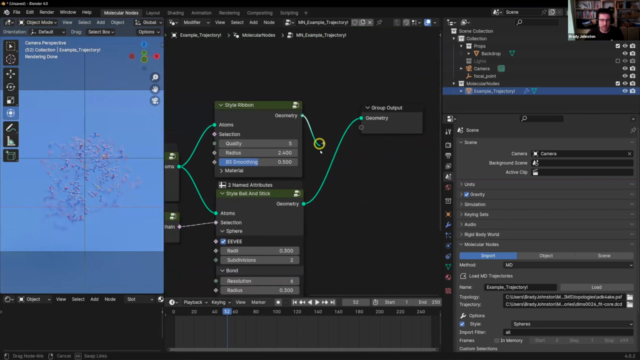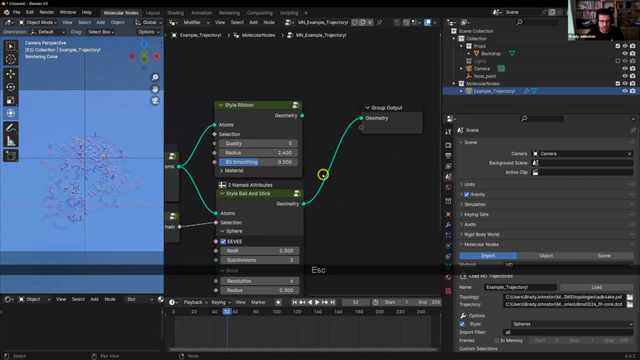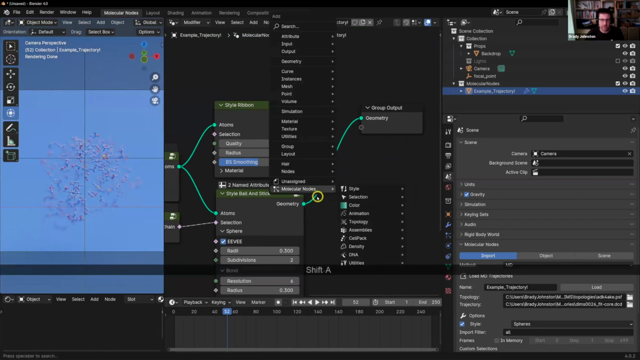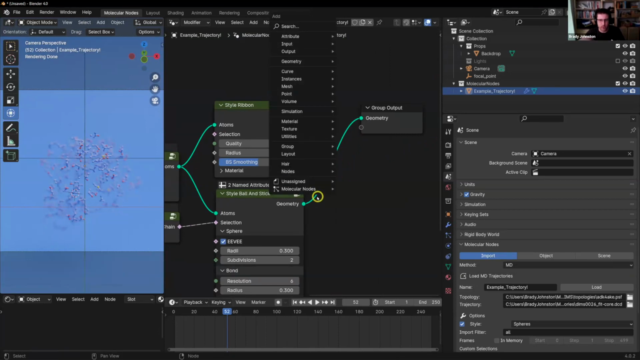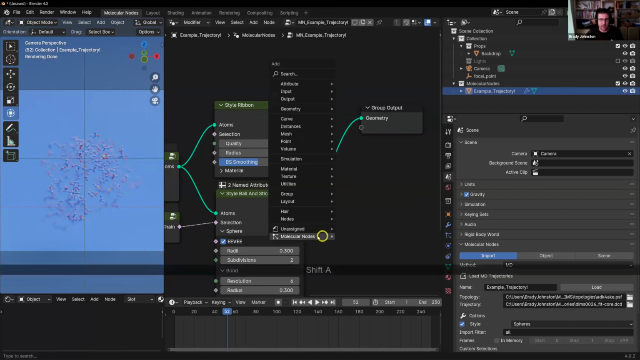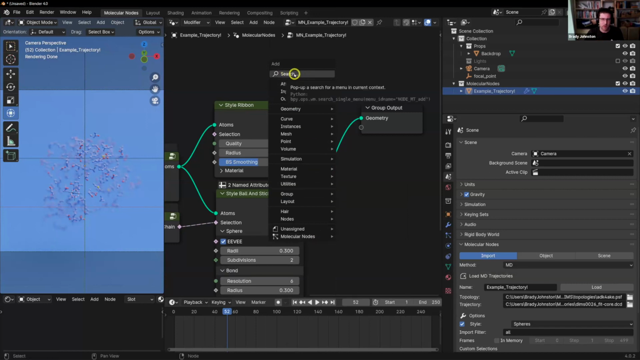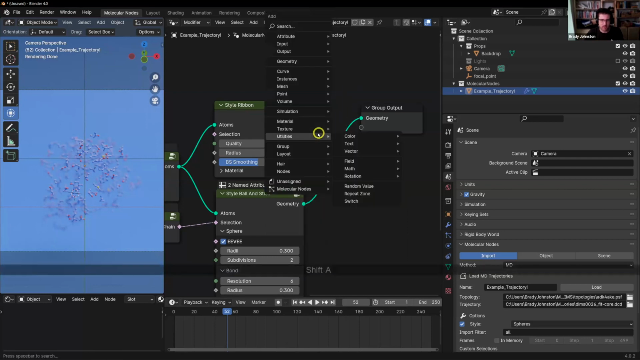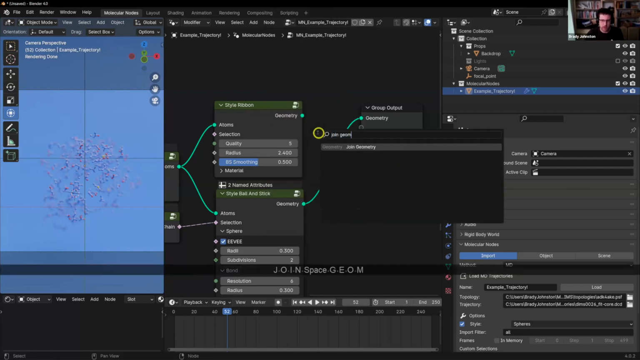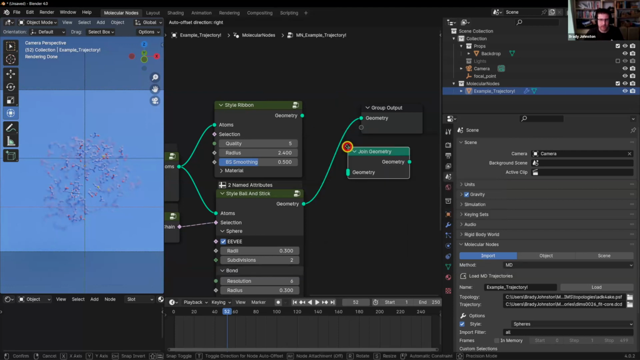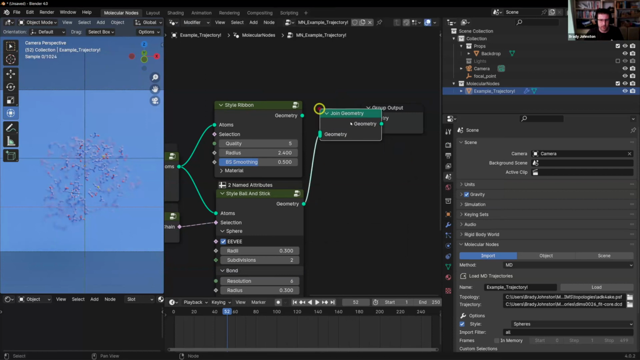And we want to join these two together. So when we shift A, we want a node that joins them together. When you do shift A, you can go through the menus and find them, or you can also just click search. Or if you just start typing, it will search. So I want shift A, join geometry. And so it'll give me this node called join geometry, which will let us combine several things together.